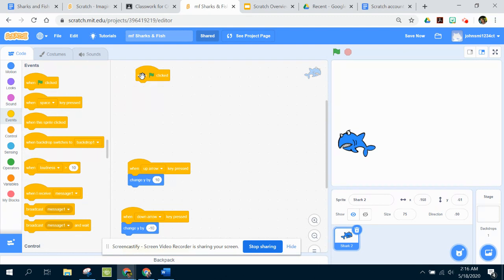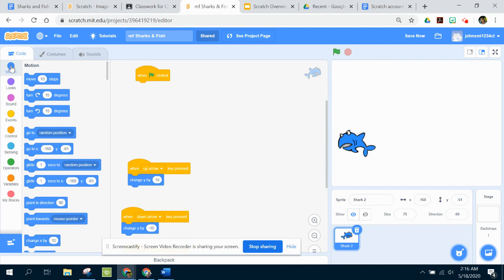And when that flag is clicked, the first thing I want to happen is I want my shark to automatically go to the center of my screen. So I'm going to go to motion, and I'm going to choose the go to button. And in both bubbles, I want it to go 0, 0. And what that's going to do is make that shark start dead center on your stage every single time you start your game with that green flag. Okay, so if I click on that green flag right now, you can see he automatically goes straight up into that left corner.